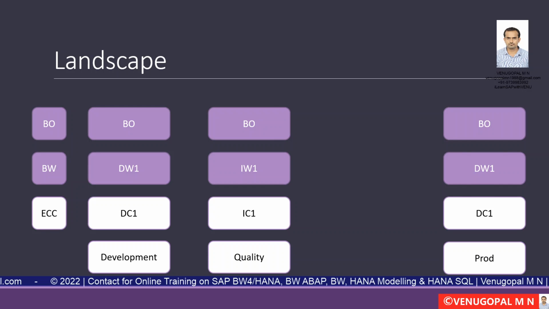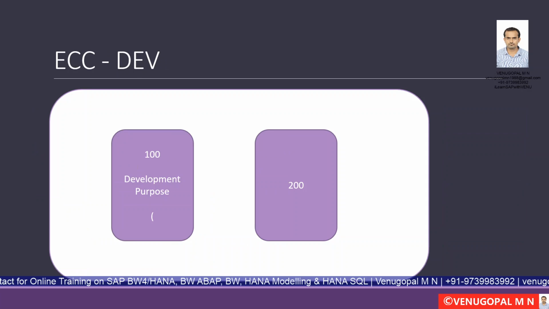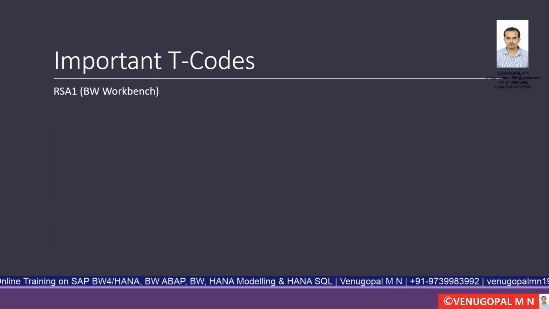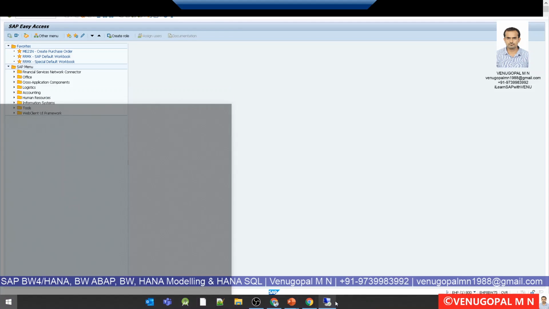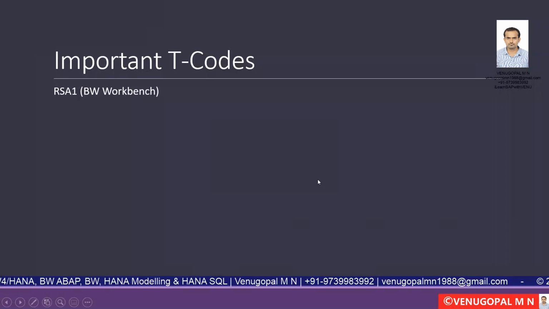Clear, guys? Don't worry, this is just the first session. Obviously, you might have some idea now. In the next session onwards, we'll start seeing different objects and different T codes. There is something called different T codes, okay? See, in SAP, everything is a T code, okay?